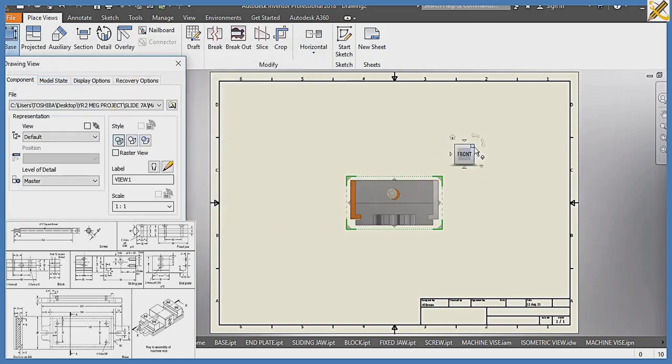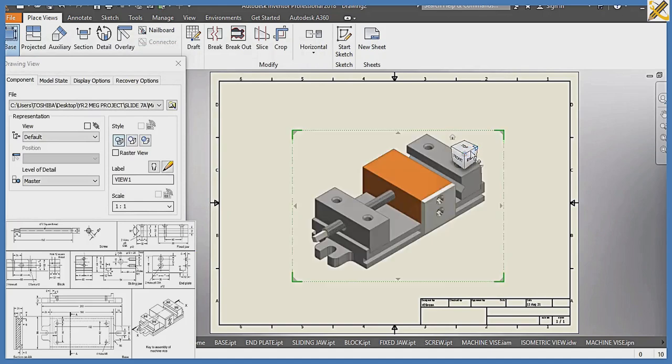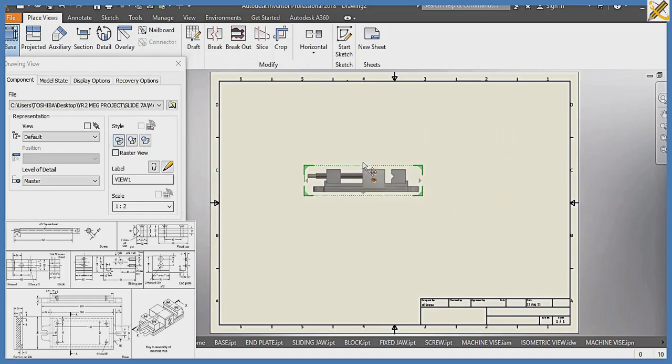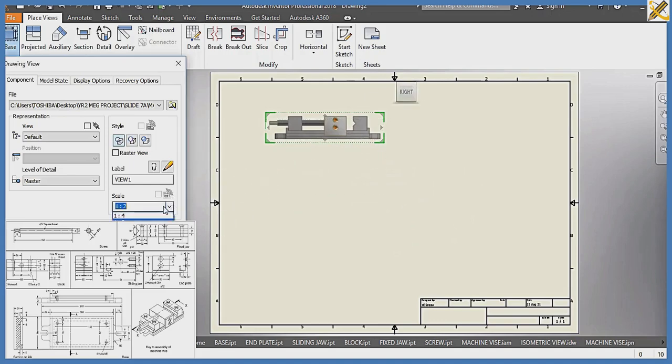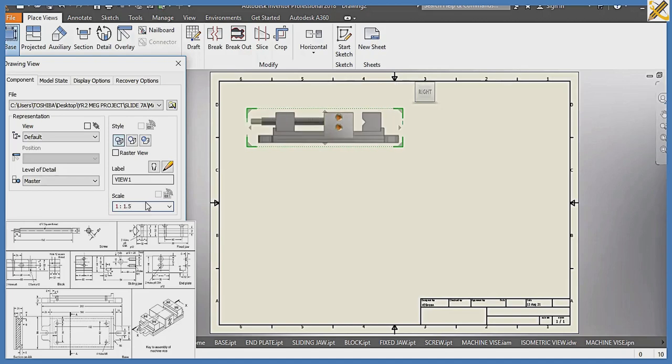This time around I'm creating the orthographic projection. For orthographic I'm going to be creating first angle. 1:0. 1.5 in this manner, 1.4, 1.1.